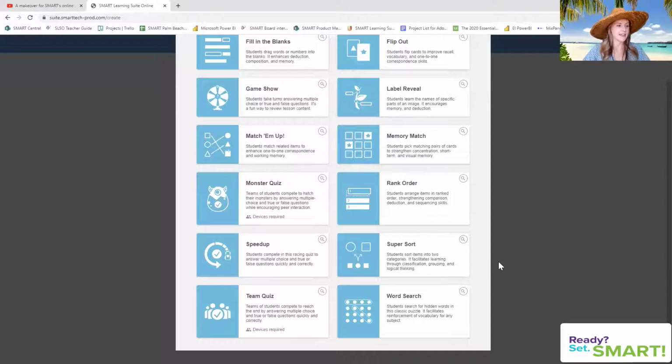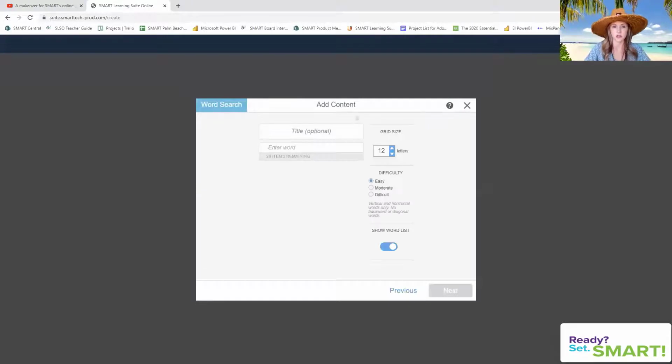Try and get excited. The first one I'm going to do today is one of our brand new game-based activity templates, which is down here at the bottom. It's a word search. So I'm going to click this. And what I love about making games in Smart Learning Suite, soon to be Lumio, is that it's pretty intuitive and easy to follow, in addition to being really, really fast.